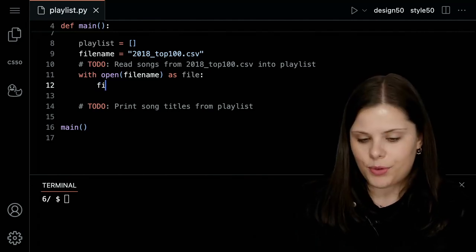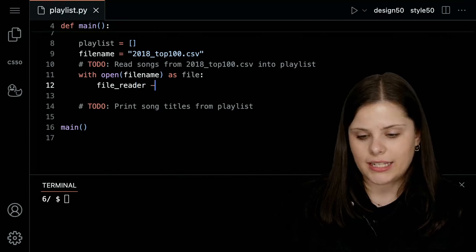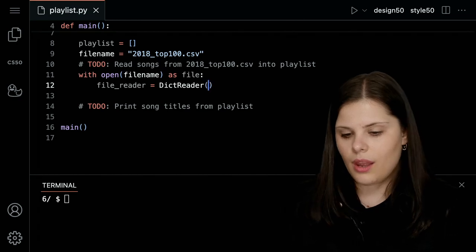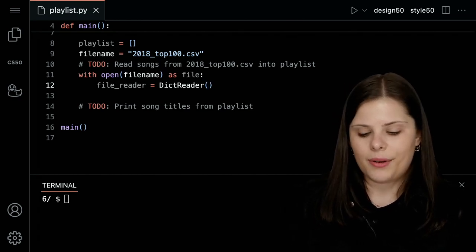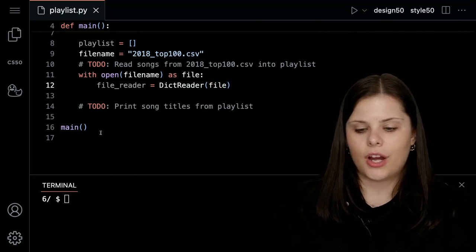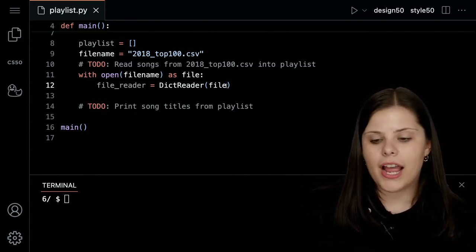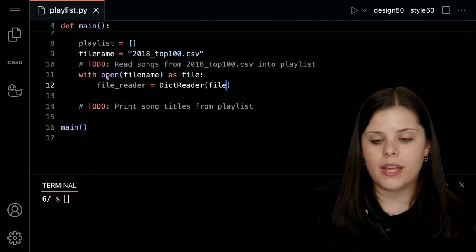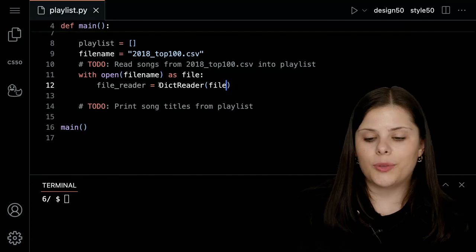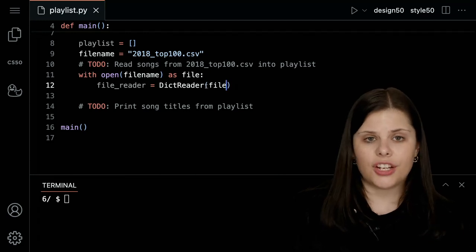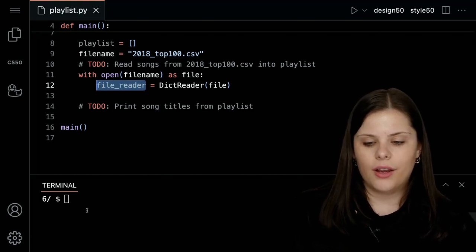The first step would be actually reading it as a dict, right? So what we want to do is use the DictReader. And what are we reading? File, right? So sort of a little bit backwards, but file is what we opened after we called open file name. We're going to pass it into DictReader to parse it into a dictionary, or a list of dictionaries rather, and that will then be stored in file reader.